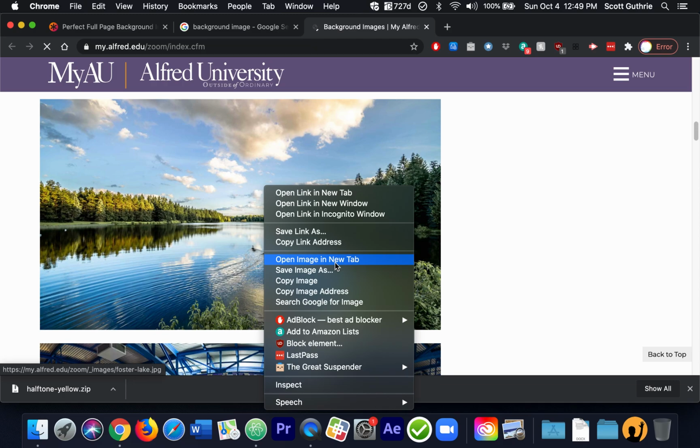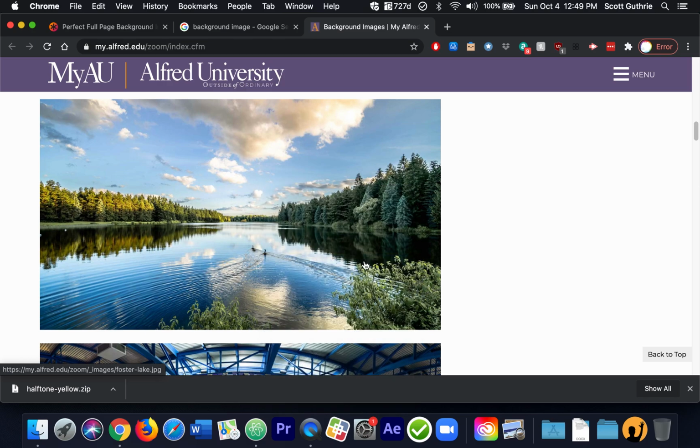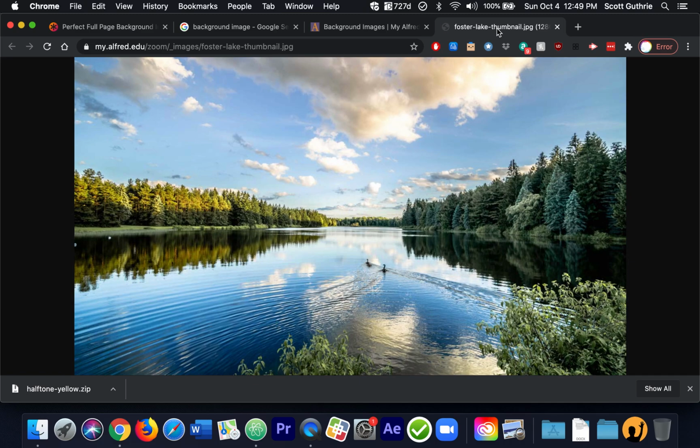What it should do is, the reason I like this, when I open the image in a new tab, it should give me the full size of the image. And that's what I want. I don't want a thumbnail. See? So I think that's much better. See how clear it is and big? So I think I'll be able to use this.